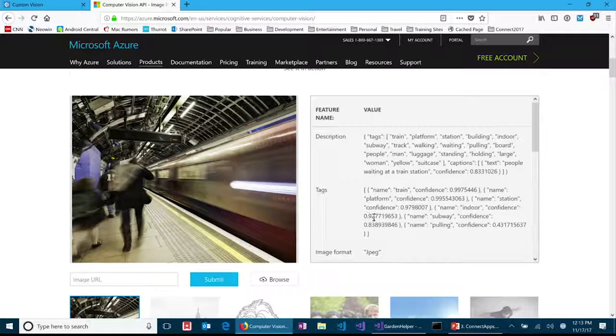It's indoors, 92%, subway, 83%. And then pulling is 43%. So it's not sure about that one. Right, and a little bit because of the blurring here. But you can see we're not getting a single data point. We're actually getting a lot of metadata from this picture analysis. Really quite powerful. And we can leverage this in our application to then make decisions. So we can decide, do we want to go further with this image, or do we have enough confidence to say this isn't what we're looking for, or maybe that it is?